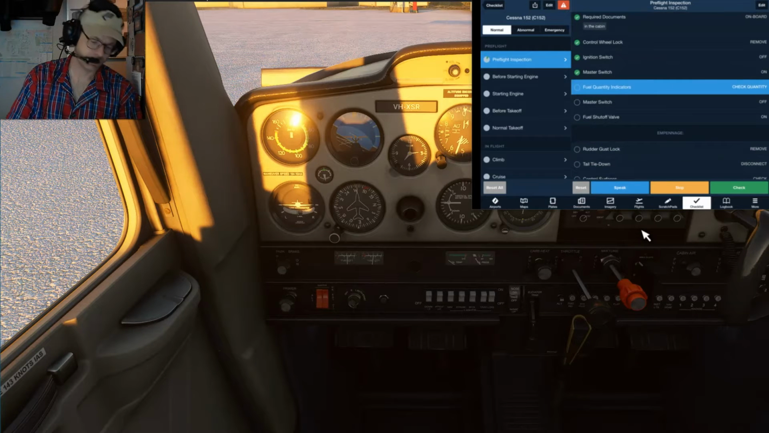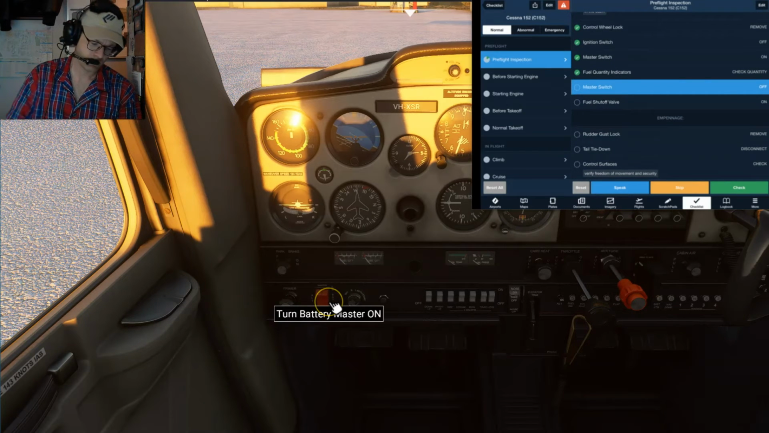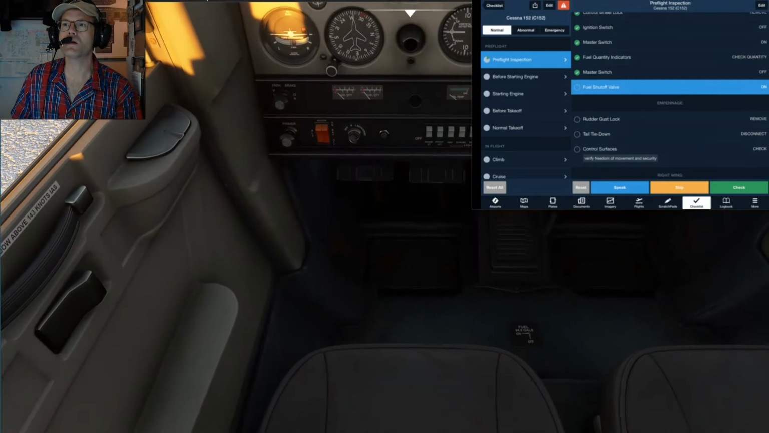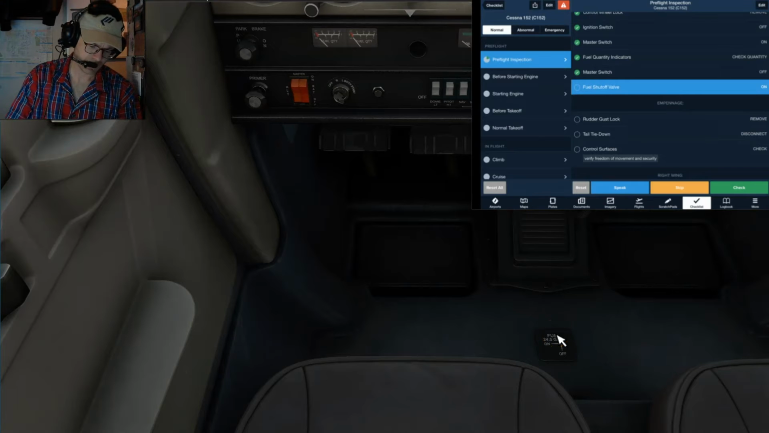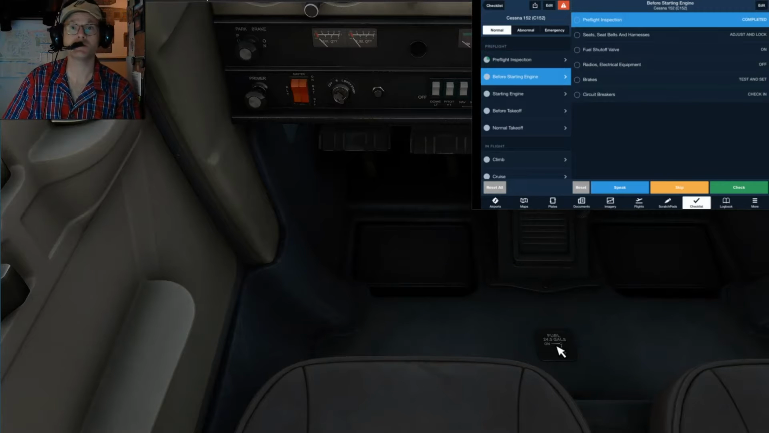Fuel quantity indicators are on half tanks. Master switch off. Fuel shutoff valve is on. Gust lock is removed. Alright. Rest is the exterior walk around, so we get this before starting engine checklist.